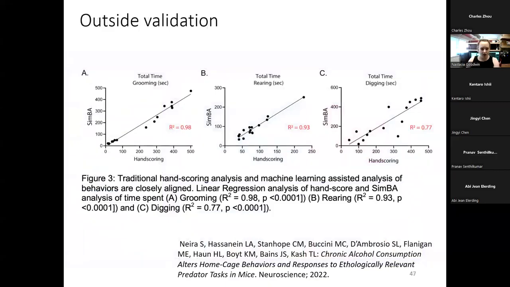Okay. And kind of the last thing that I had today: we have some outside validation that this is actually working for people and they've been able to use it, which is really nice. I think we have about 80 citations on the SimBA preprint. This is the only paper I've found so far that's actually looking at SimBA classification versus hand scoring, and it's from Tom Cash's lab. We're seeing that for these different classifiers, grooming, rearing, and digging, there are really high correlations.